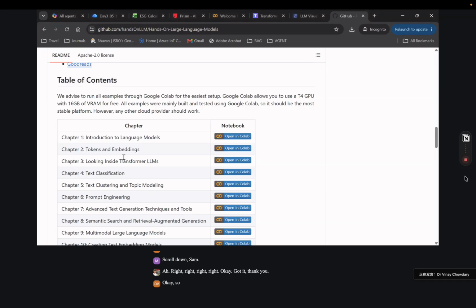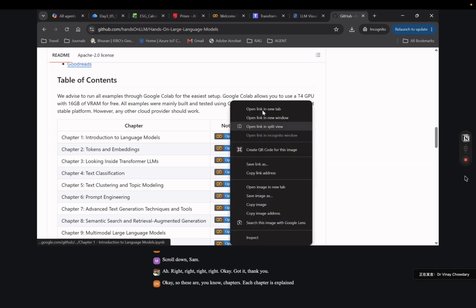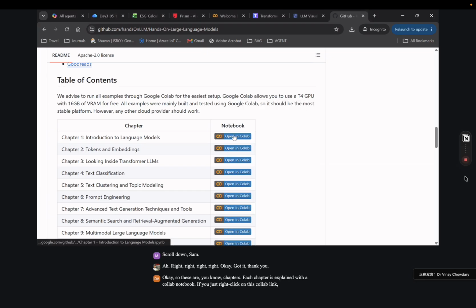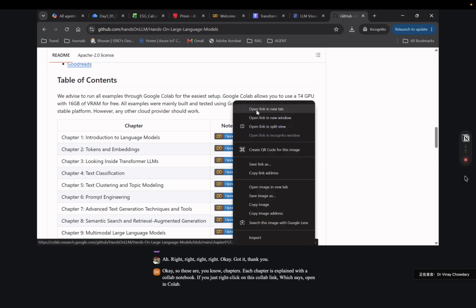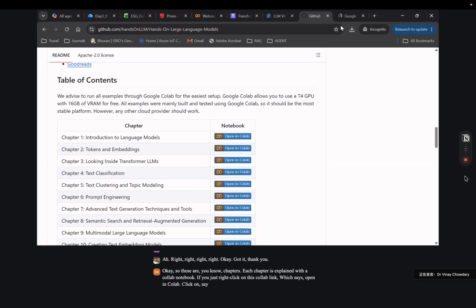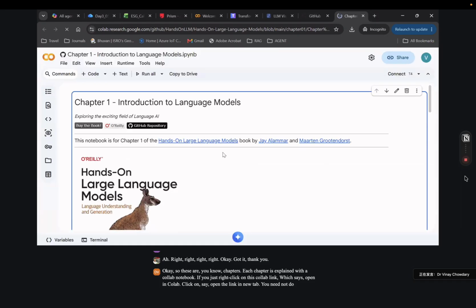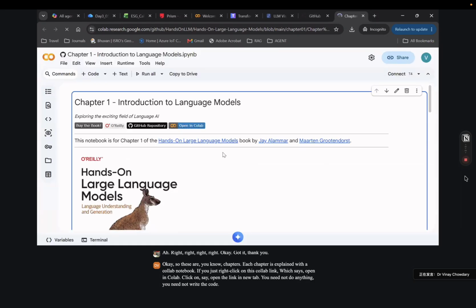Okay. So these are chapters. Each chapter is explained with a Colab notebook. If you just right click on this Colab link, which says open in Colab, click on, say, open the link in new tab. You need not do anything. You need not write the code. These are all vibe coded. You just have to execute this.